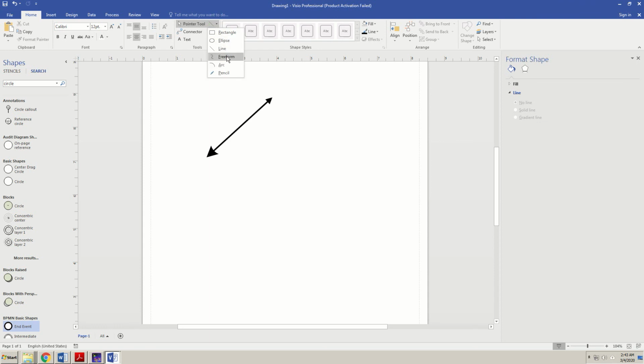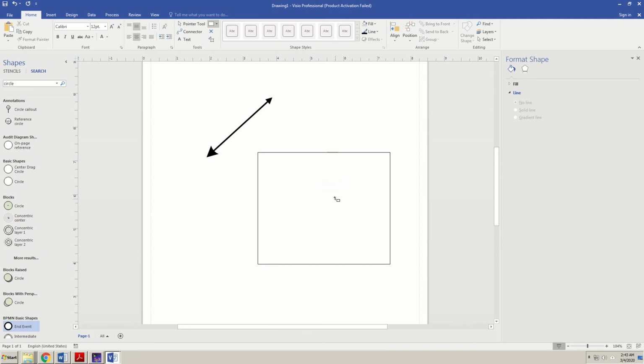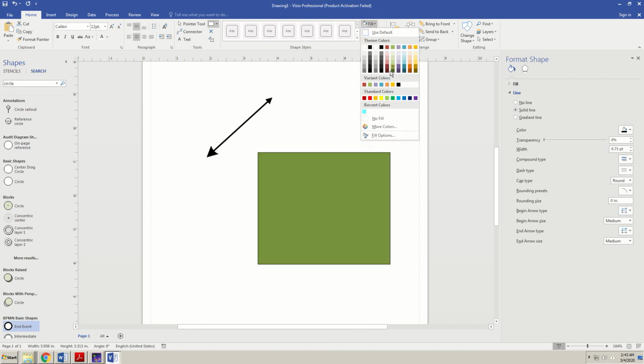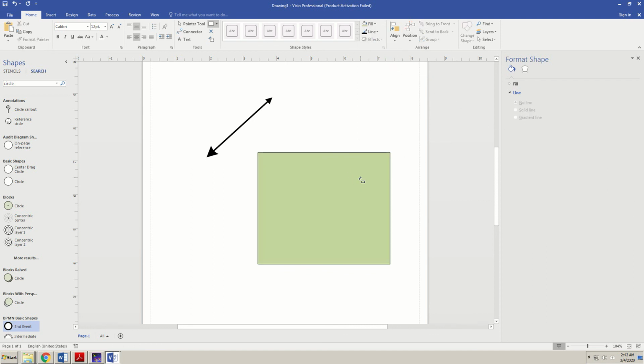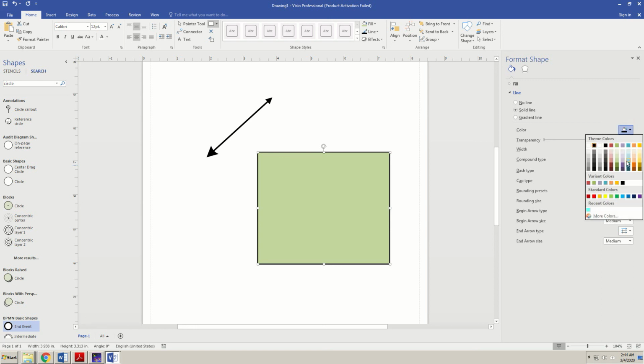Again, come to the rectangle. I draw the rectangle, and for this rectangle I want to change the background color. For this you go to Fill and you can select any color. For this rectangle you can also select the width of the borders from here, Width. There are also many other options you can select from here.